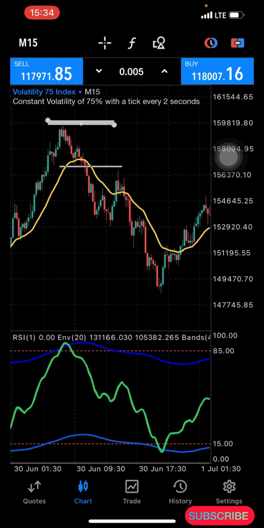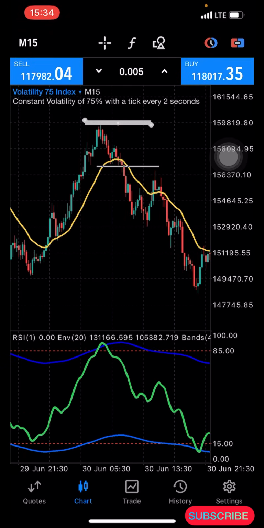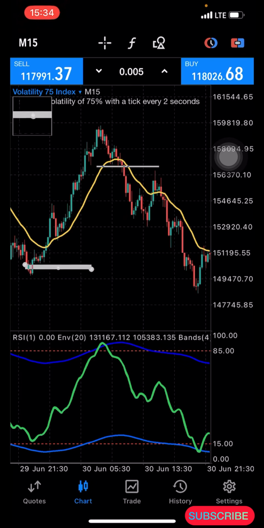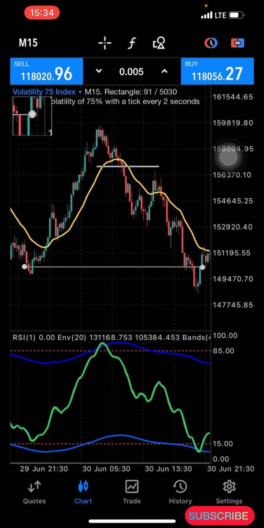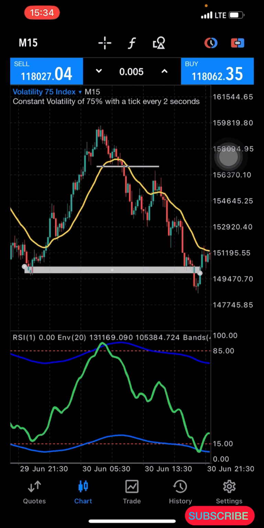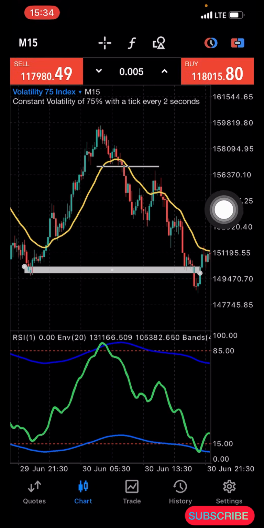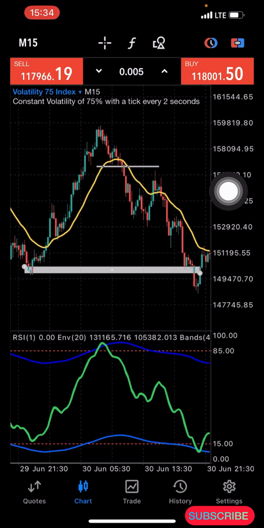All right, so I think that is going to be all. And like I earlier said, you target the most recent structure. All right, so you either target somewhere here, all right, or you can use the indicator as your TP area. All right, so that is how it is, guys.